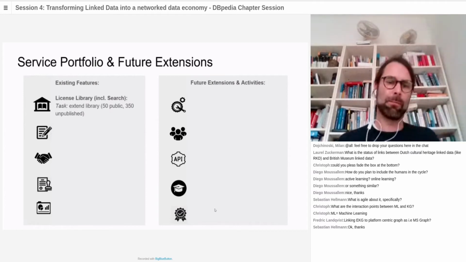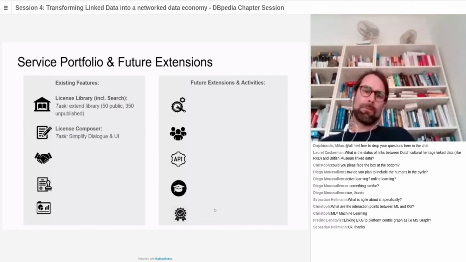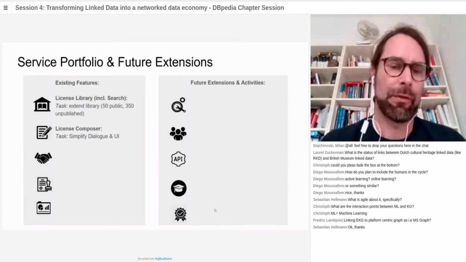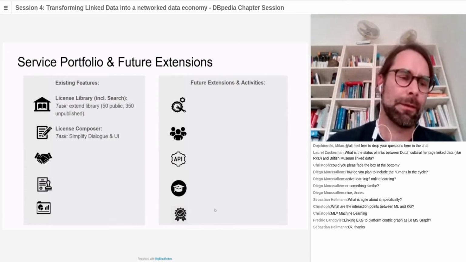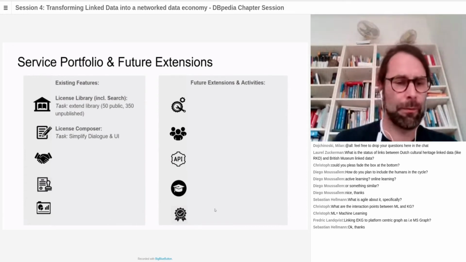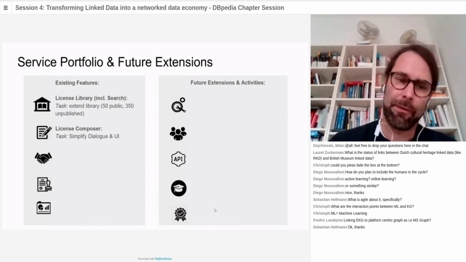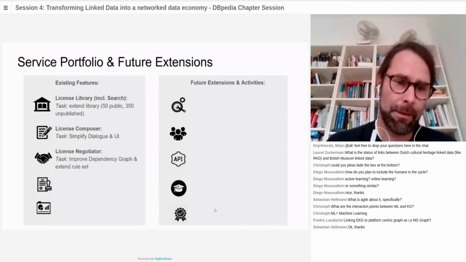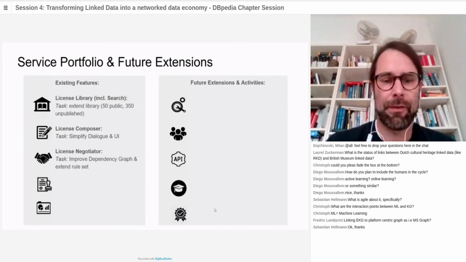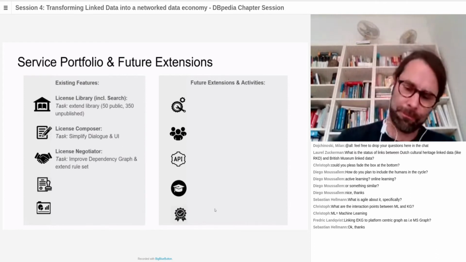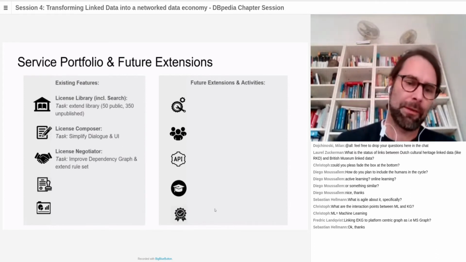Then we have a license composer. Here, basically, future work will be about simplifying the dialogue and the UI associated with it. Then we have this license negotiator. It's a functional prototype, but still there is improvement necessary to enrich the dependency graph and also extend the rule set. Then we have a license annotator.